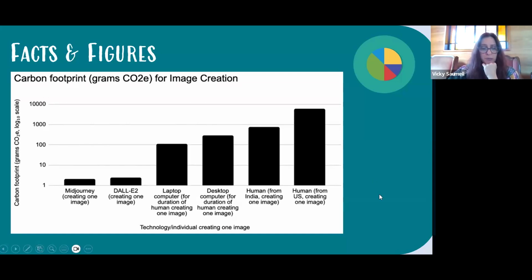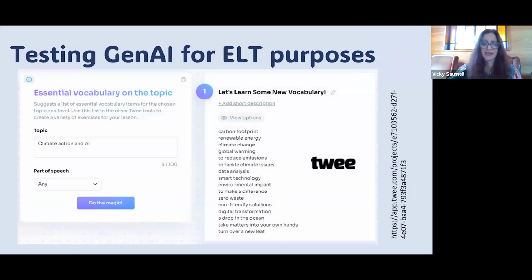So I was really surprised to see this data, because I hadn't really seen it before. So let's have a look at what happens when we use a generative AI tool to do some work teachers might want to do. And let's see if the result is a quality result or not.